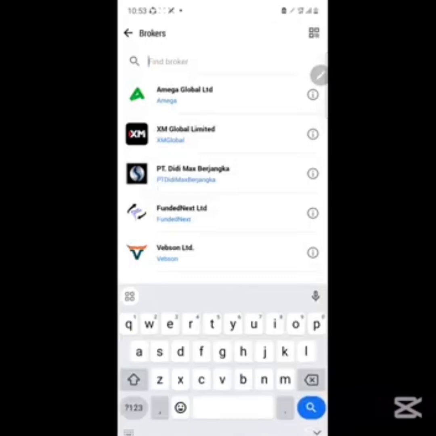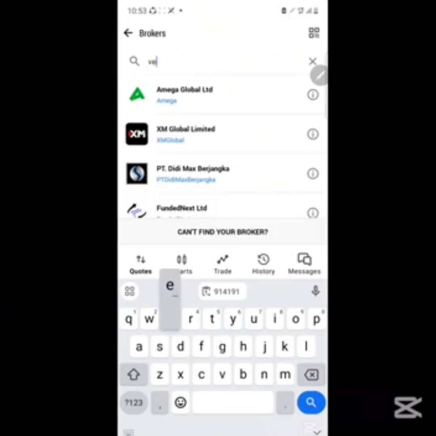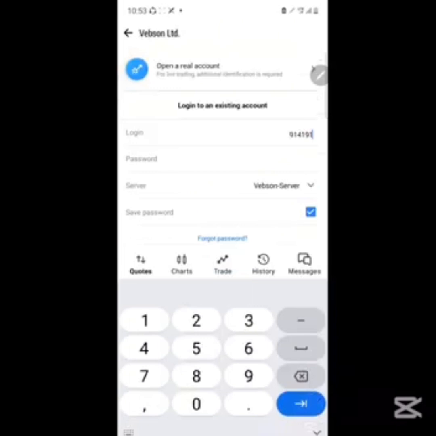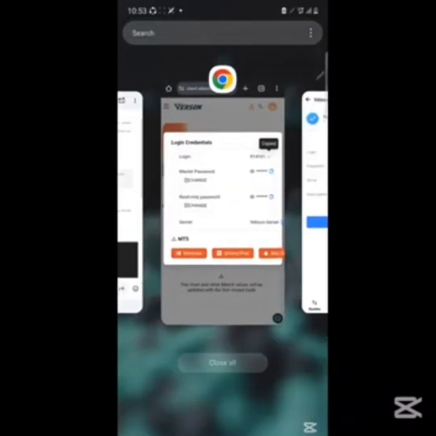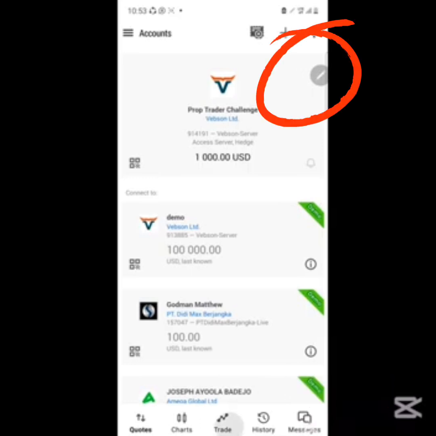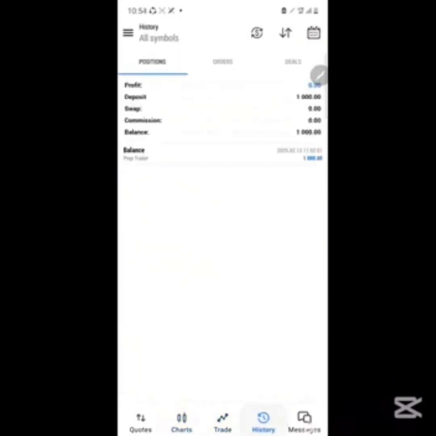Getting to MT5, you firstly put in the name of the server. You copy it from the details which were sent to you. Once you put in the name of the server, you click on it and right here you put in the login details and also the password and you click on login. Once you click on login, you can see we've been logged in and the $1,000 is ready to trade.